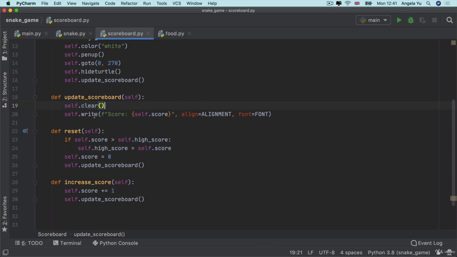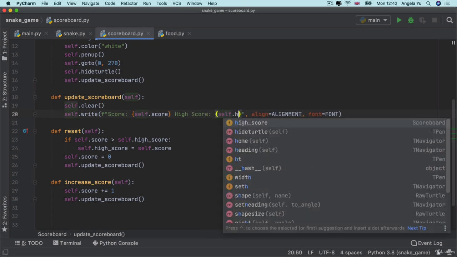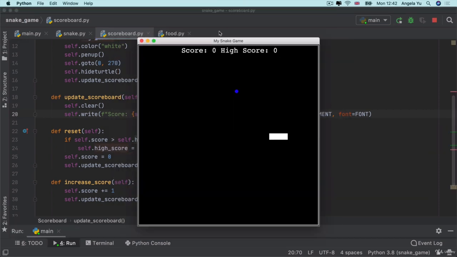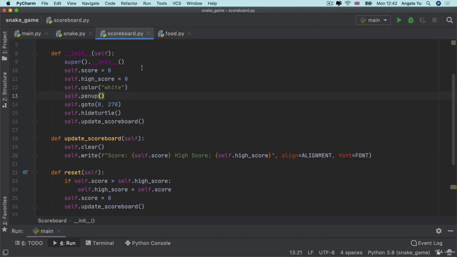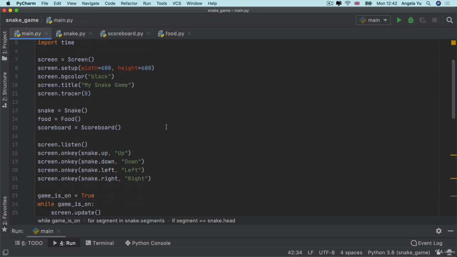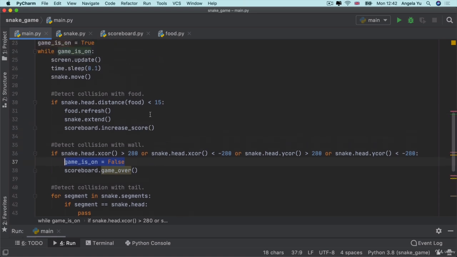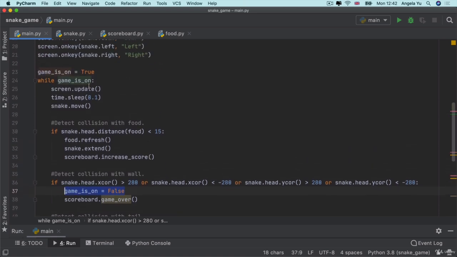Now, in addition to writing the score, I'm now also going to write the high score, and this is going to be using an F string to insert self.highscore. Now, if we run this game as it is, you can see it says score 0, high score 0, using these initial values. But as soon as it hits the wall, it ends because in our main.py, we change this game is on to false, and that ends our while loop.